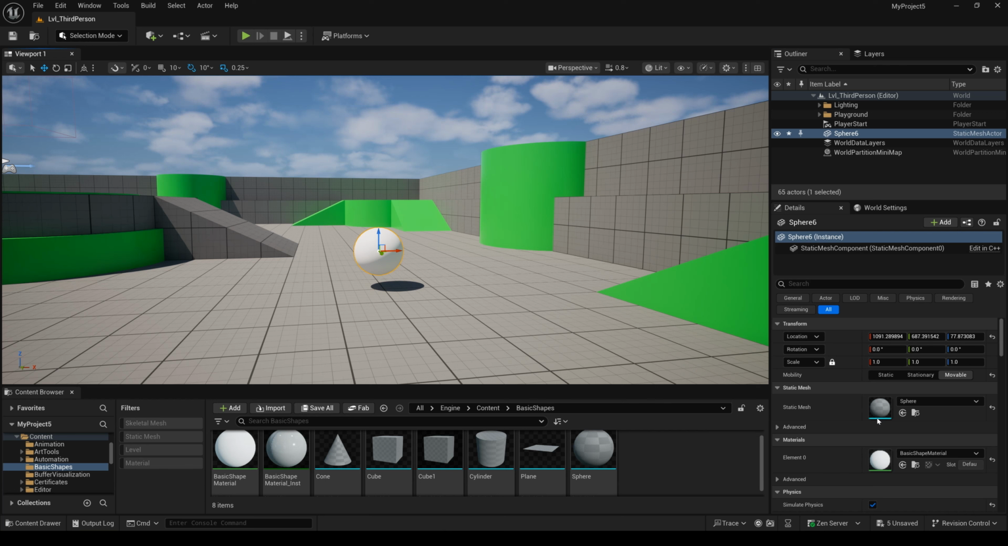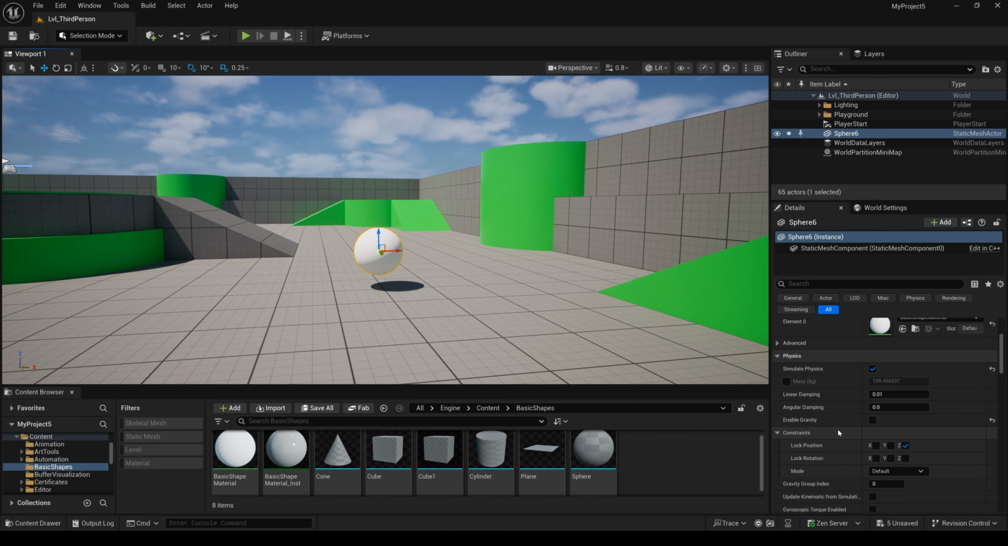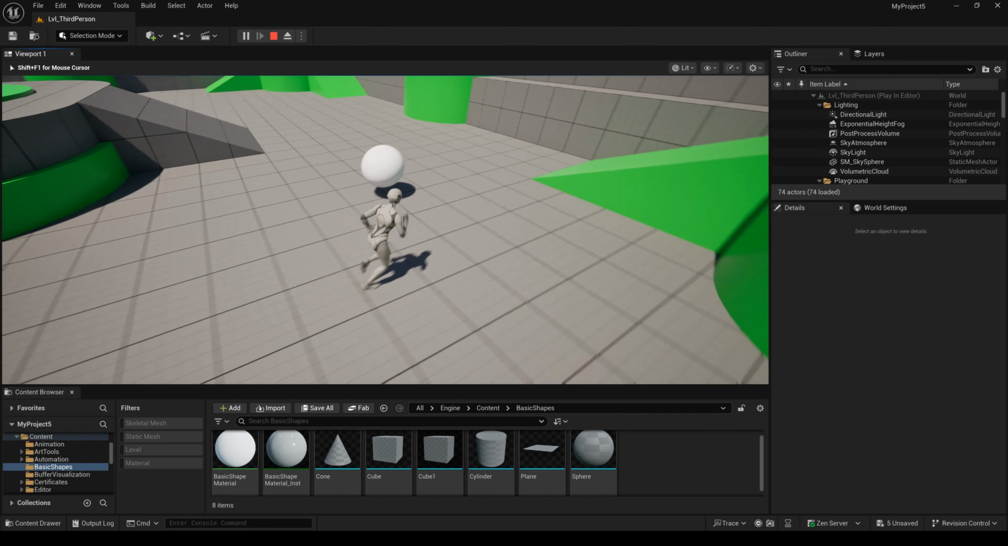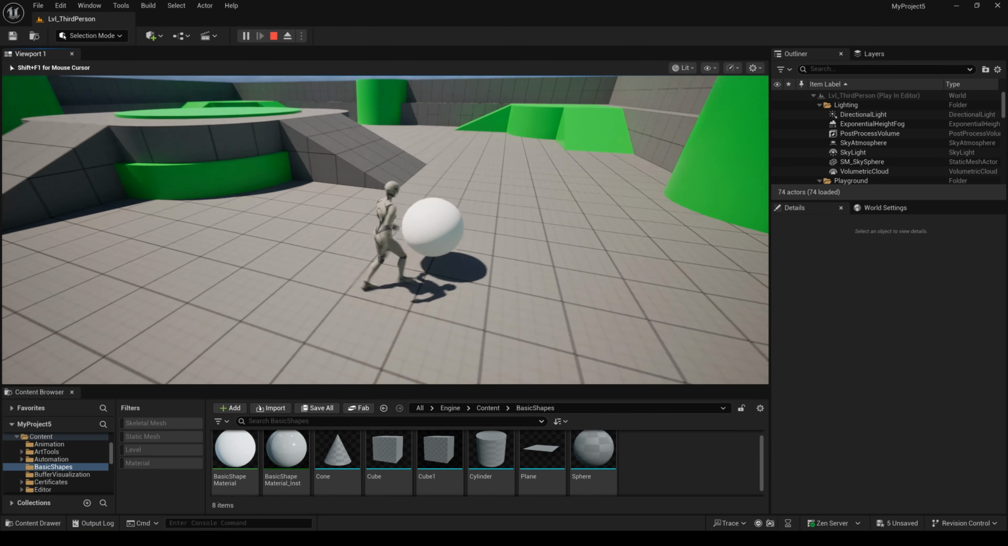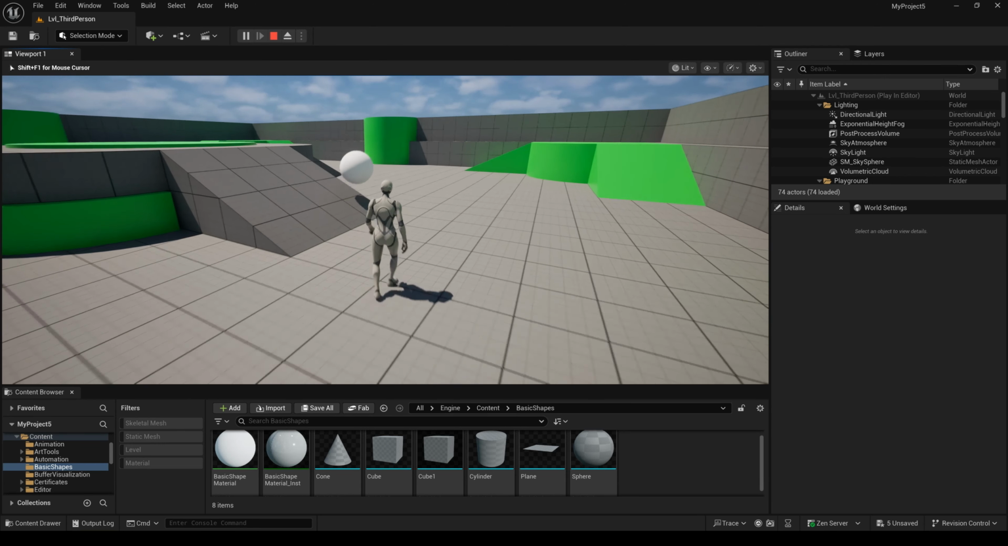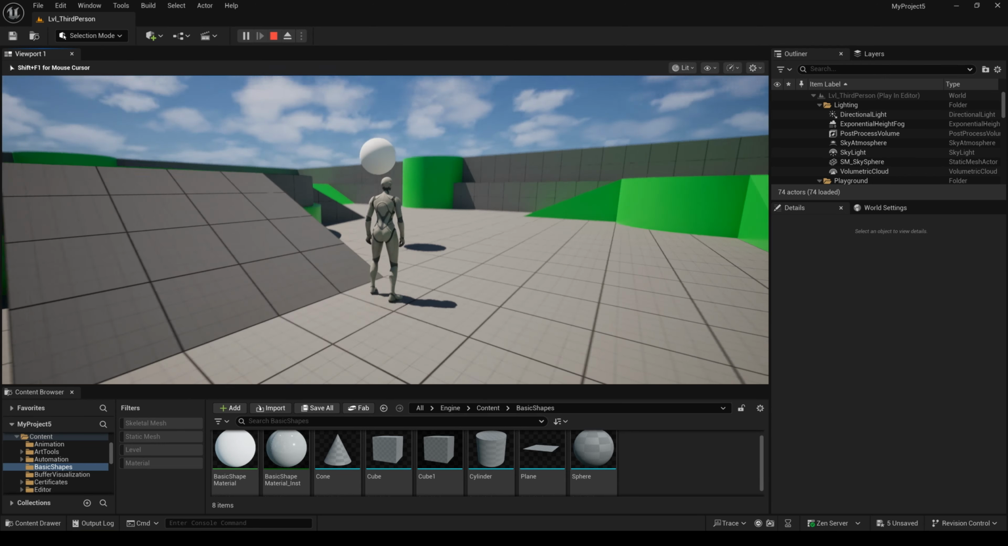And the last situation is I just uncheck this position. Uncheck it. I play it. Run to the sphere, and this sphere is flying into the sky. Yeah, because it doesn't have any gravity.